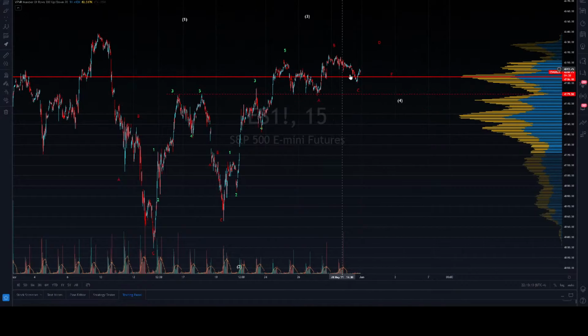Now, I'm not sure if it's just an ABC or if it's going to be an ABCDE. Generally, when you have a simple wave 1, the wave 4 is complex, so we will have to see what is up on that. So, I did want to talk about catalysts tonight.